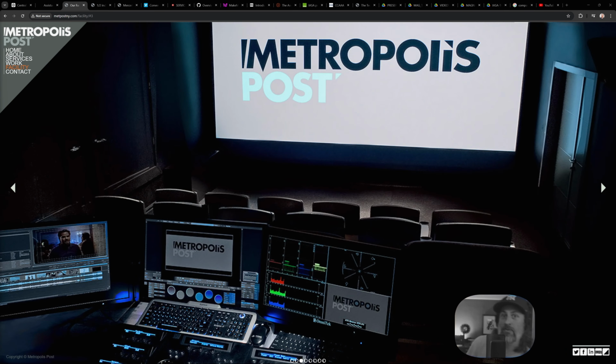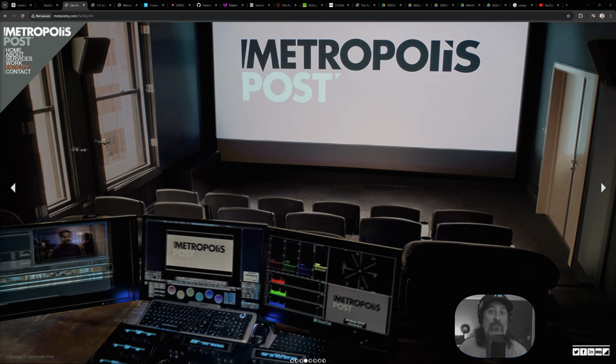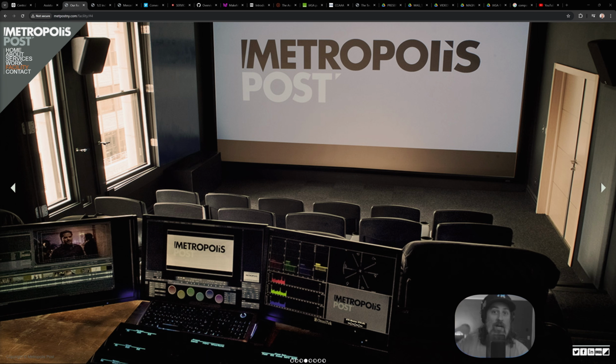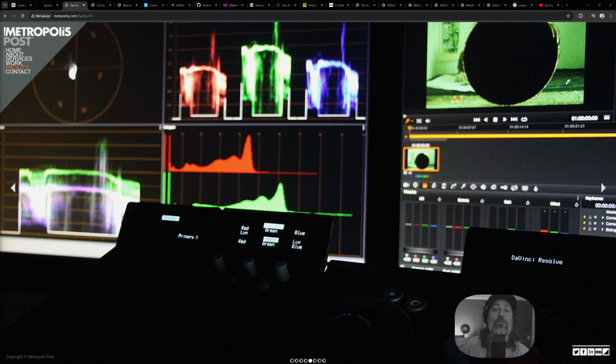Now, Metropolis Post is great if you want to transfer film, if you've got old 8mm or Super 8mm film from your family archive. If you have any tape format, they'll take it. They will take any format.